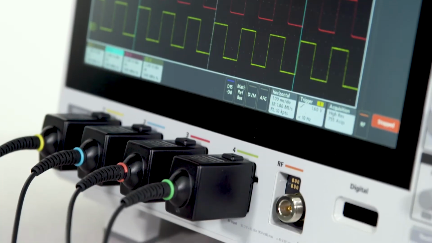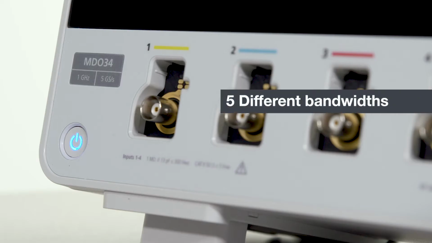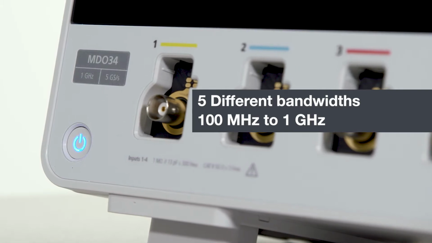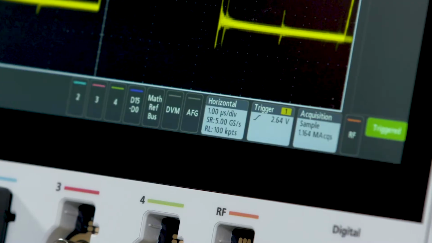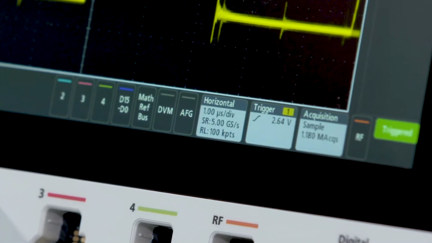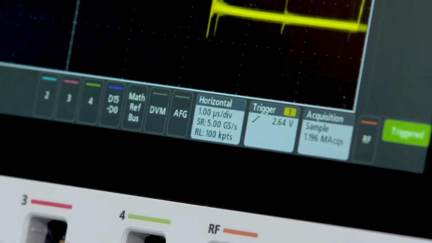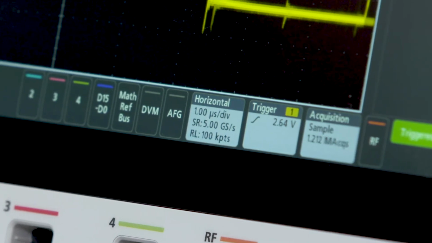The 3 Series MDO is available in 2 and 4 channel versions and can be configured with 5 different bandwidths from 100 MHz to 1 GHz. You can buy the bandwidth you need today and upgrade it later. It has 10 million points of record length. The 1 GHz models support 5 gigasamples per second on all channels. 100 to 500 MHz models sample at 2.5 gigasamples per second on all channels.